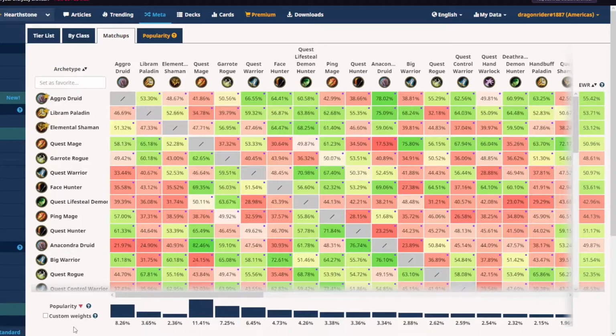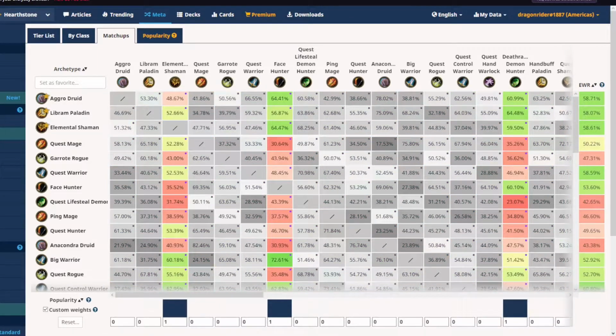underutilized, really, is the custom weights down here at the bottom. You can actually select custom weights, and you see I have a few already selected here. And this can help you when you're looking for creating a tournament lineup specifically, or if you're trying to highlight certain matches that you want to look at without being overwhelmed by all of the other things.